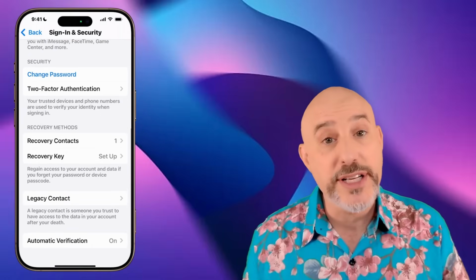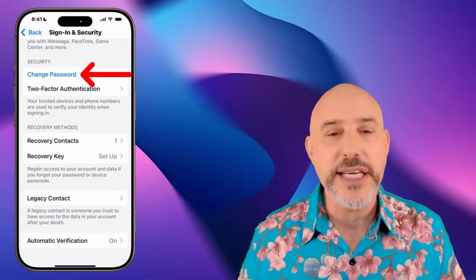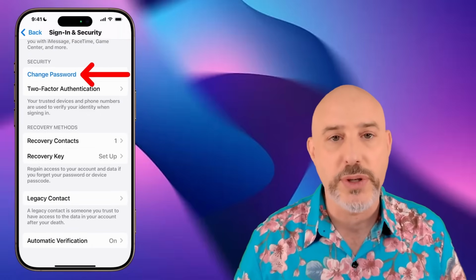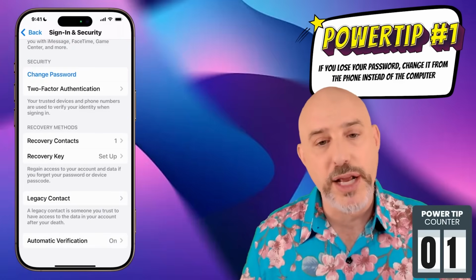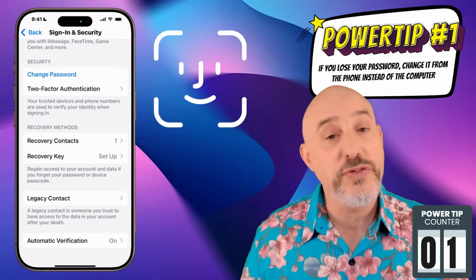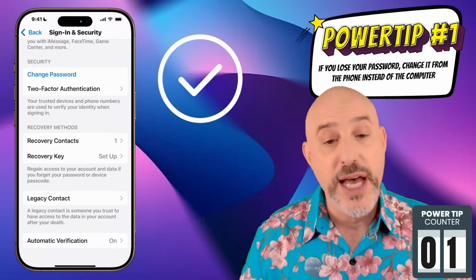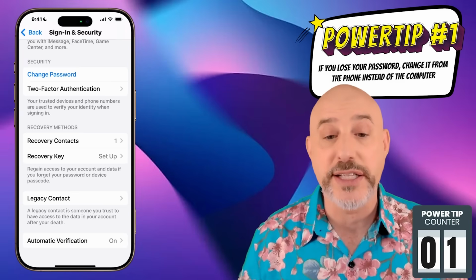Scrolling down here, you're going to see this setting, which is the single easiest way to reset your password. If you lose your password and try to reset it from a computer, it can be very complicated, but if you go to your phone and you come into this section, it will use Face ID to identify you and allow you to change your password easily and simply.